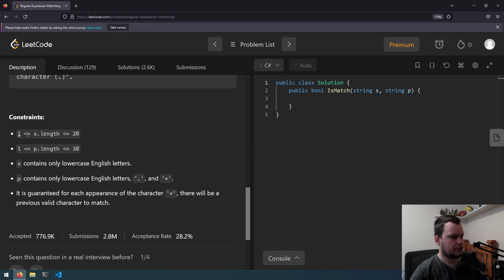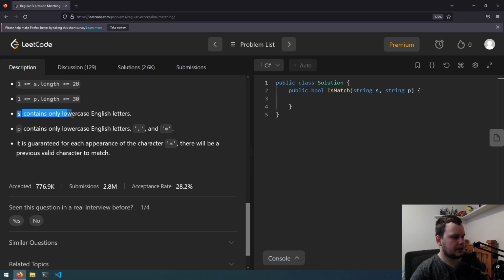The string will be a length between 1 and 20, and the pattern will be between 1 and 30. The string will only be lowercase English letters, and the pattern contains only lowercase English letters and the dot and asterisk. It is guaranteed that for each appearance of the character asterisk, there'll be a previous valid character to match.